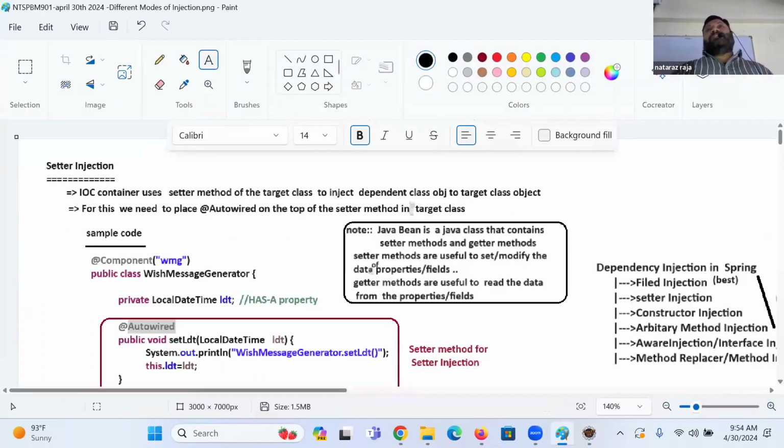Right. So like this, we can take n number of setter methods to inject dependents to n number of properties. If I have 10 dependents to inject to a target Spring Bean, in total how many setter methods should I write, having what annotation? Only one time or 10 times? 10 times. I should take 10 properties.